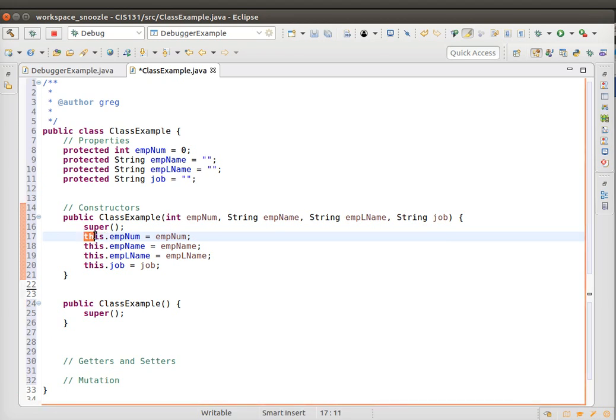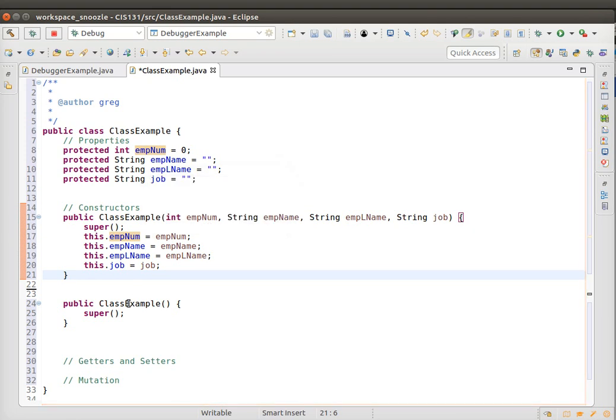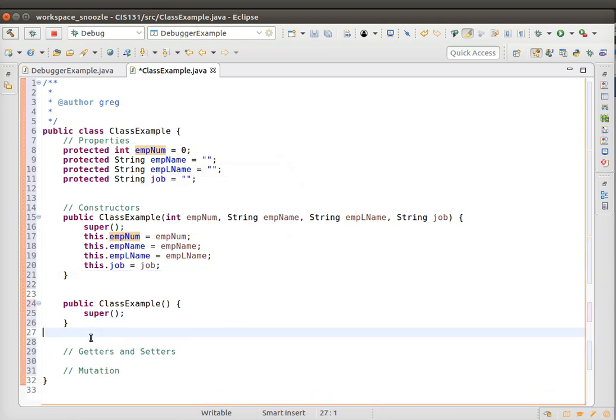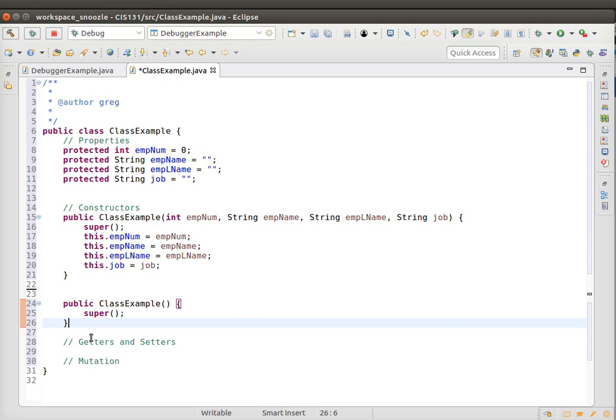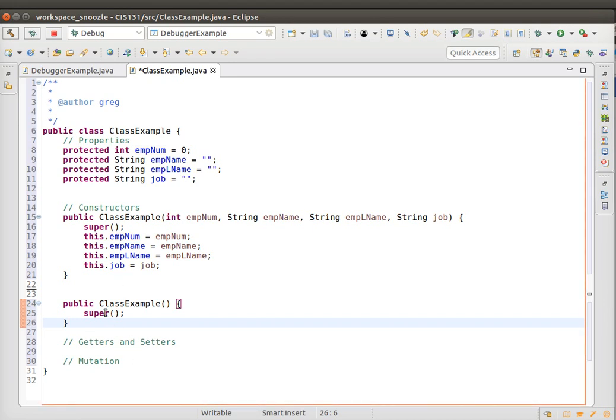So this refers to the properties within the class. This is a passed-in parameter, and this will be assigned to this value here. Now in this empty constructor, these default values will be assigned to employee number, employee name, and job. Sometimes I make multiple constructors, but I always have at least these two. This is nice to have if you want an empty one, and this is nice to have when you have all the values and you just want to store them.